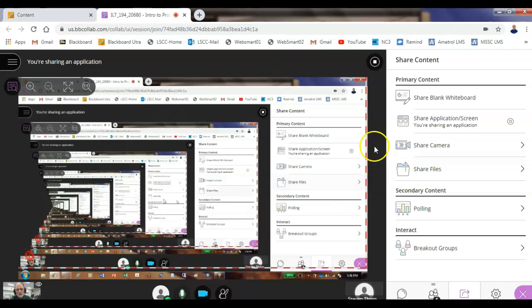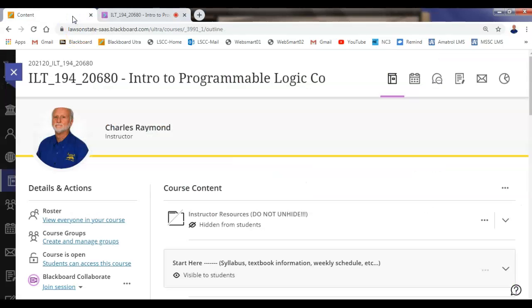So anytime you see this pop up, it means we're sharing a screen. This is the actual Blackboard site for IoT 194, which is Introduction to Programmable Logic Controllers. You'll be able to learn about PLCs during this term and also how to program them. In this term, IoT 194, we're going to use a programming application called RSLogix 500.